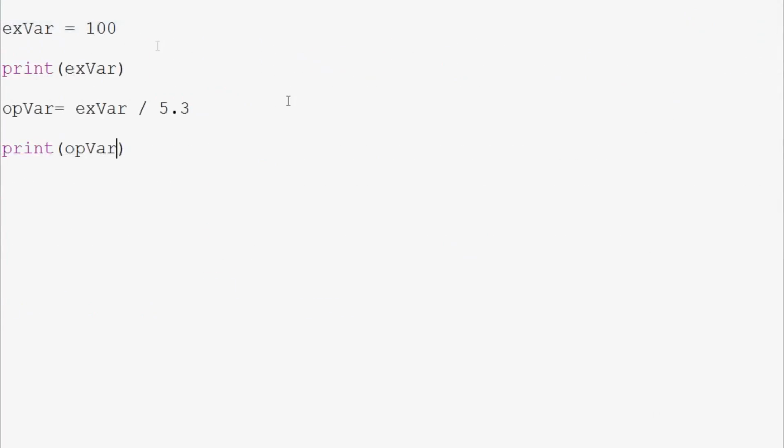So what are the limitations of variables? Well, we can call them just about anything we want, but we cannot start a variable with a number. So we couldn't say 1var equals 5. We wouldn't be able to do that. It's going to give us invalid syntax.